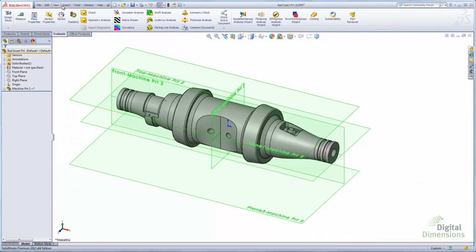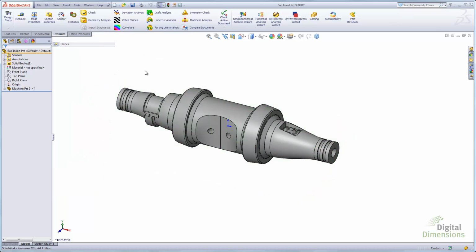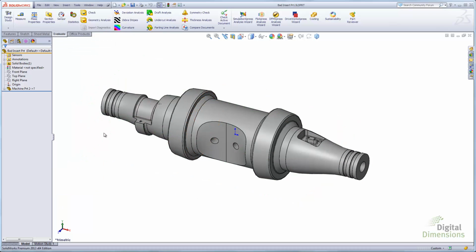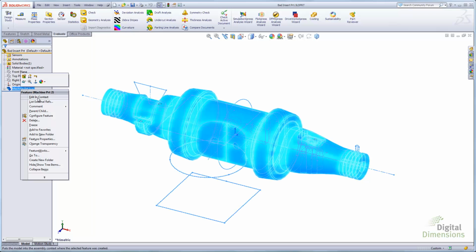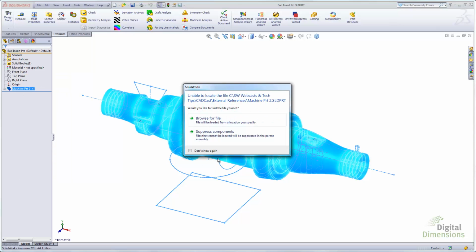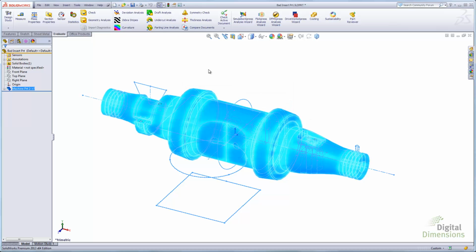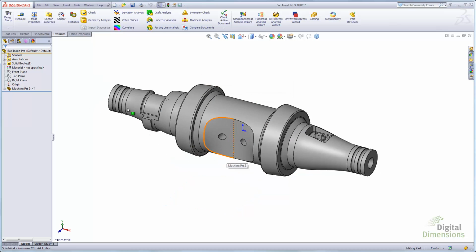So this is a part that has a bad external reference. In this case, it was a part inserted into another part. If I go back to editing context, it can't find it. If you try to browse for it, in this case, it's not on this computer. So now you have a bad external reference.